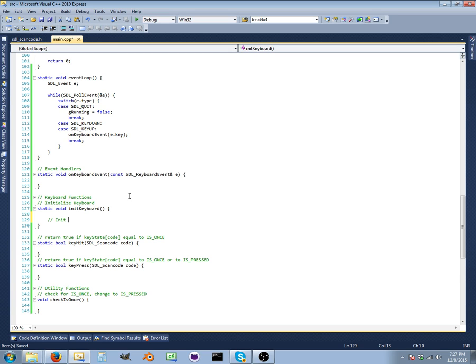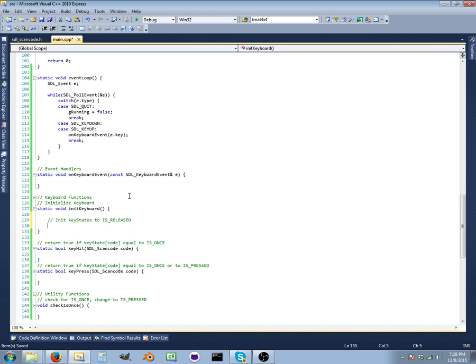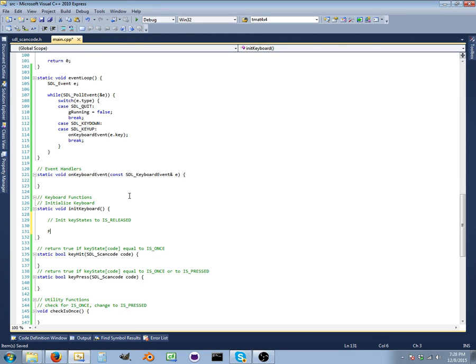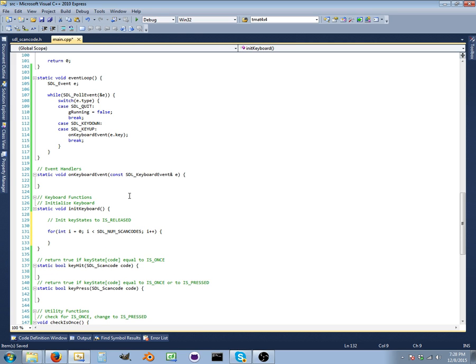Init key states to is released, so that we make sure we don't have any junk values. So we need to use a for loop. Int i equals 0, i is less than SDL num scan codes, if I remember correctly. And this is going to go through and set key states array to is released.